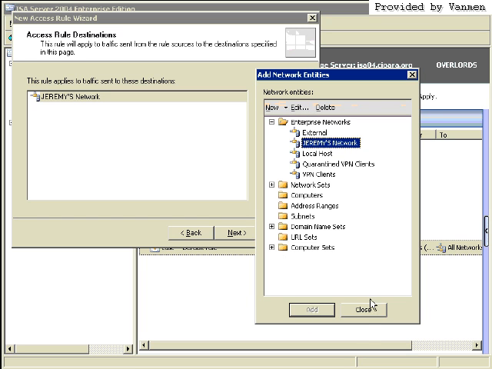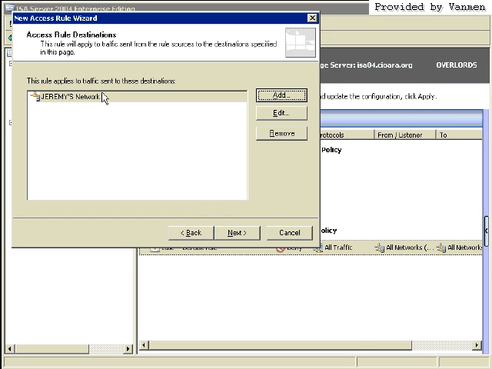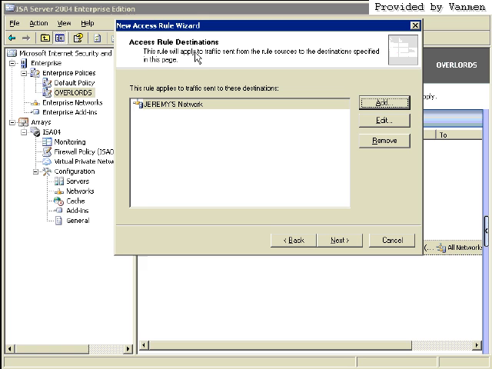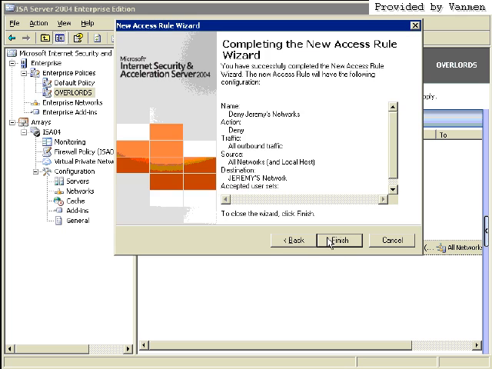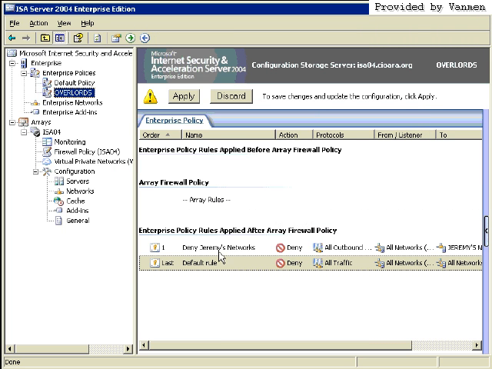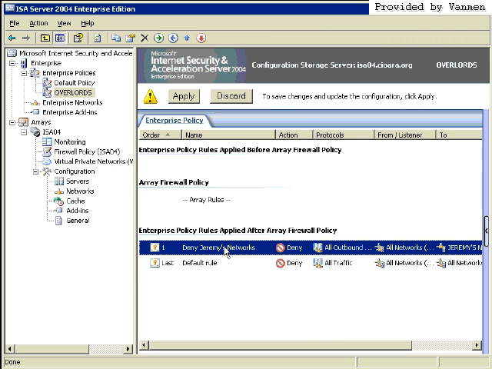Click on add. Now what I'm doing is I'm saying I don't care where they are in the organization. I'm an overlord, right? It doesn't matter if they're in the array or where they're at. I never want anybody in my entire organization to have access to Jeremy's network. Kind of ironic now that I think about it. I'm going to go ahead and click next. All users, of course. Next. Finish. And just like that, you see Jeremy's network shows up right here.